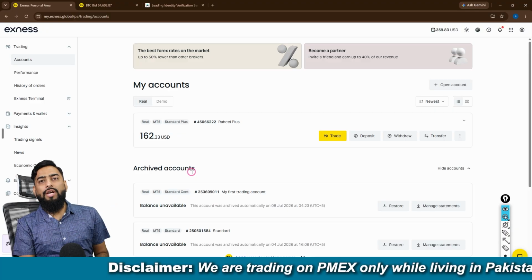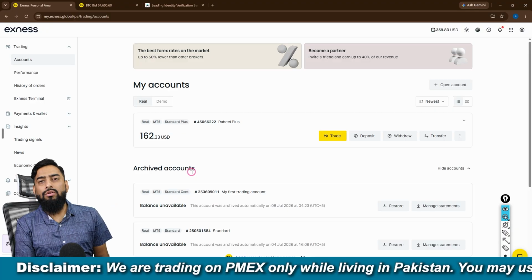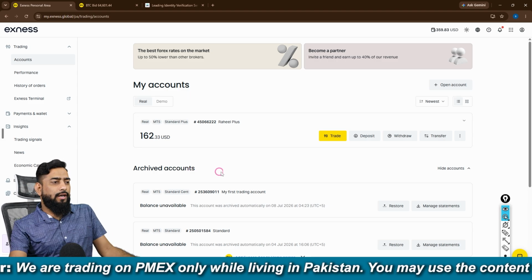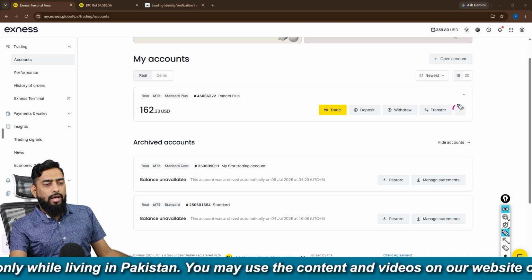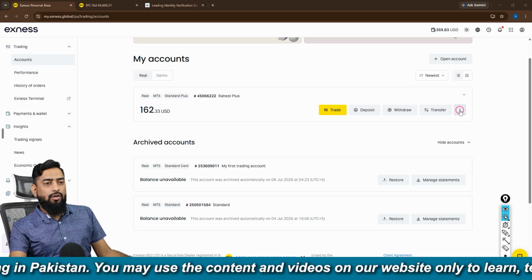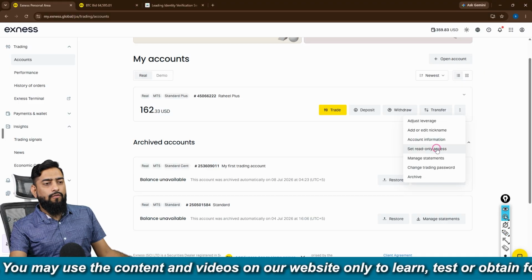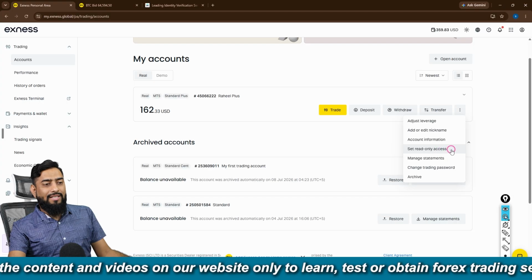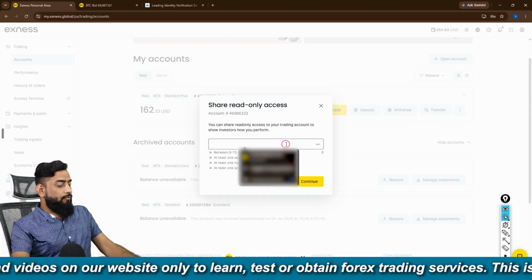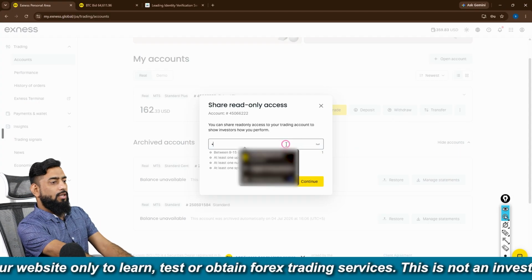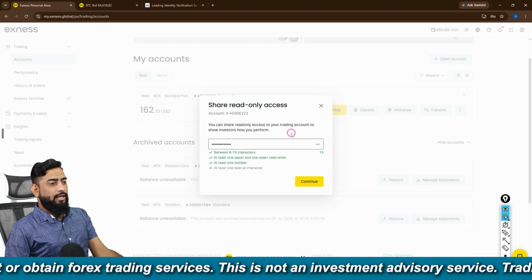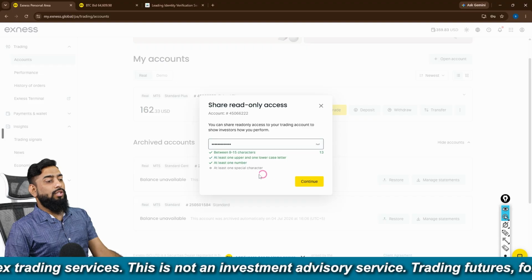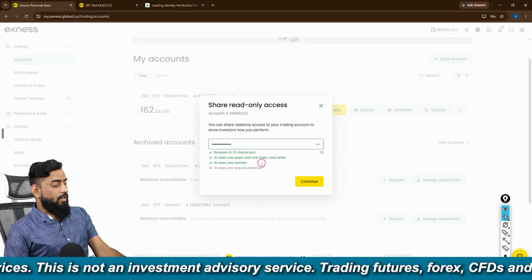First of all, we have to log in to our Exness account, which I'm sure you already created. Just click on the three dots in front of your account, and here we have the option Set read-only access. Click on that option and put in your password, like my name is Rahil, so Rahil123456. So that's my read-only password. They are telling us we have to put a special character in our passwords as well.